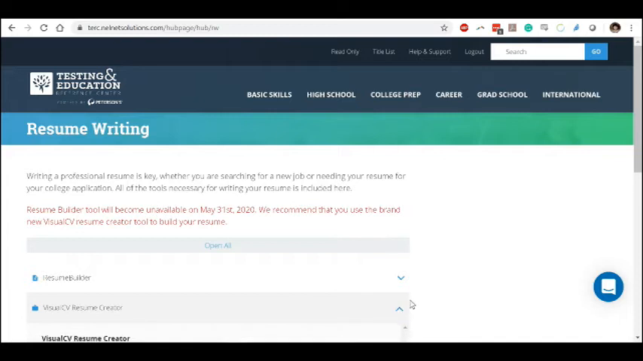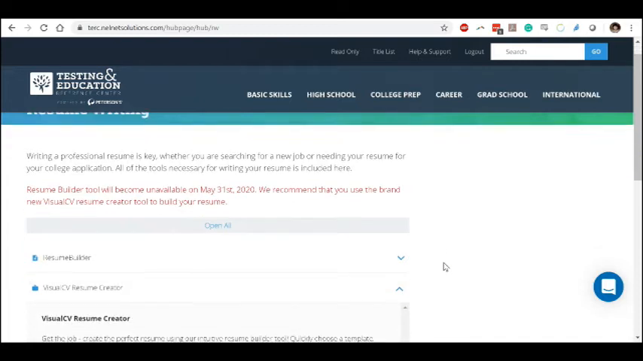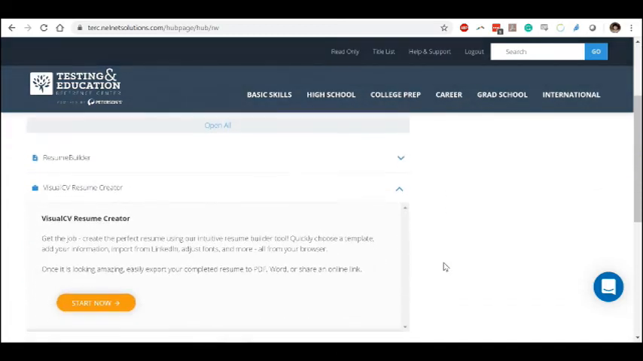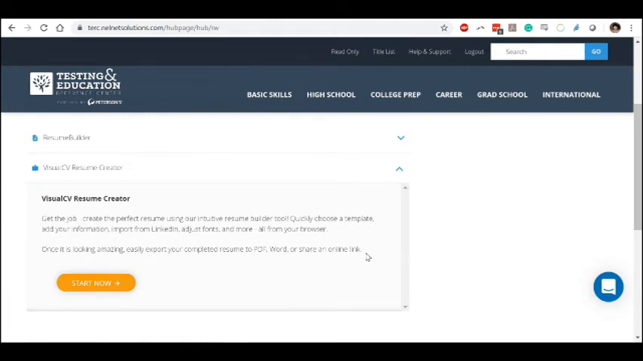Click on the Visual CV Resume Creator on this page. A new little block of text should appear. Click on Start Now, and you'll head to the Visual CV Resume Creator page.